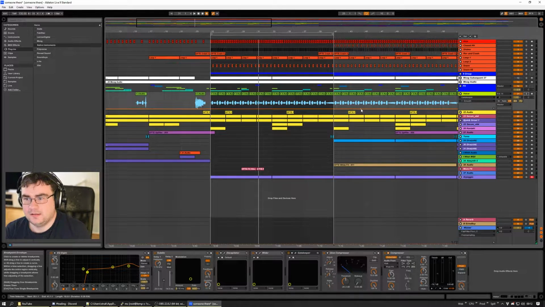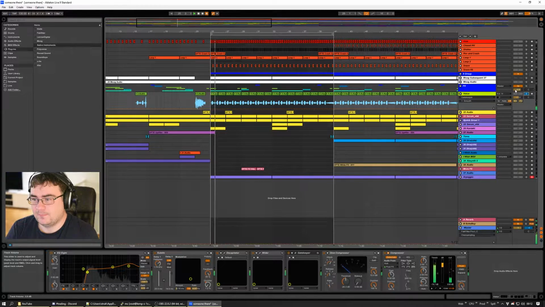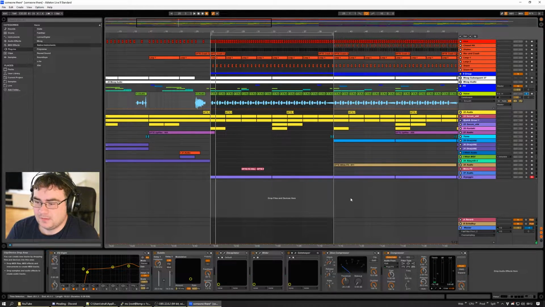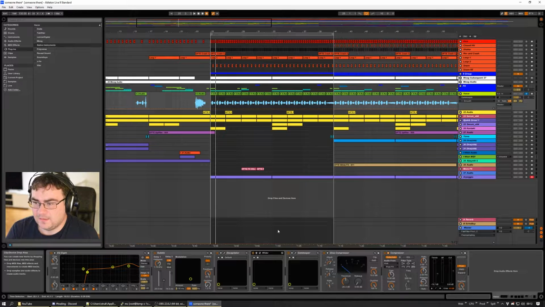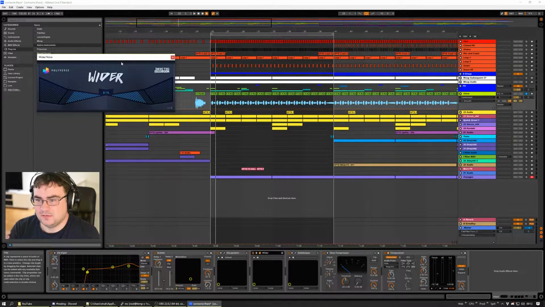So the thing I think is fun with this plugin is that you can create your own unique sound, because no one sounds like my daughter. So no one in the world will have this sound. And then I use something called Wider. It's kind of a stereo widener plugin.